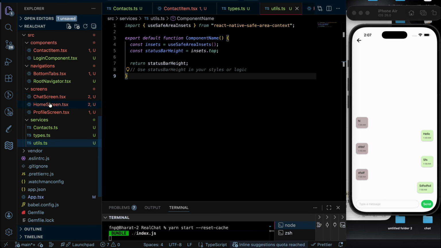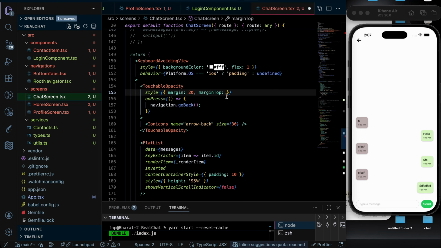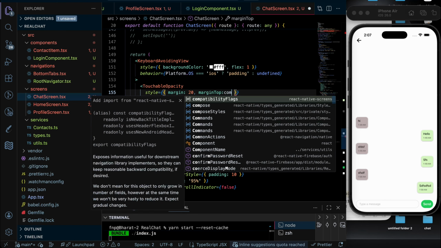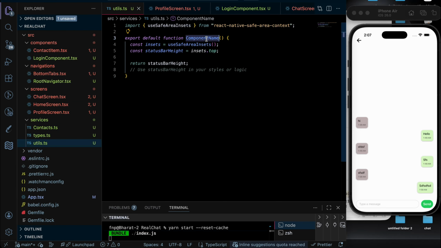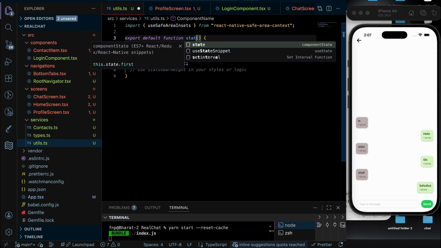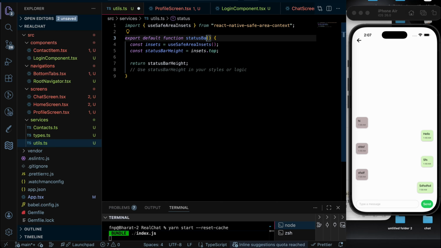So let's go back to the chat screen. This is not the correct name, I guess. Let me convert it to the status bar height.